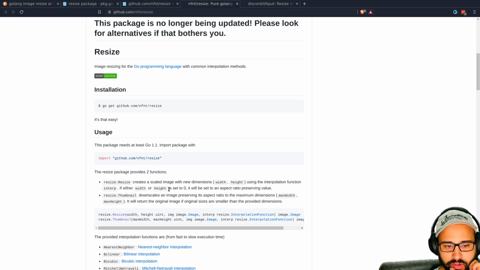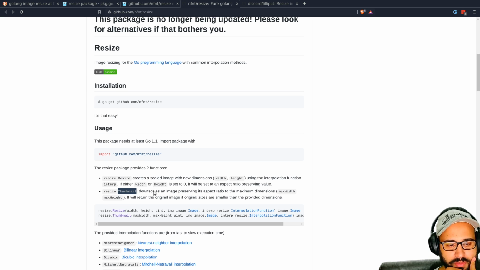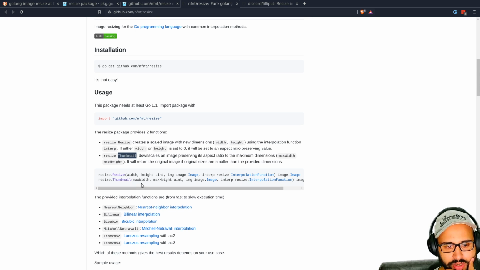If either width or height is set to 0, it will be set to preserve the aspect ratio. Resize Thumbnail downscales the image, preserving the aspect ratio and fitting it to the maximum dimension. It will return the original image if the original is smaller. Okay, I think we need something like Thumbnail because we are downscaling it, so it requires a maximum width and maximum height, which are both uints. Then we require the image, then we require the interpolation function, right?